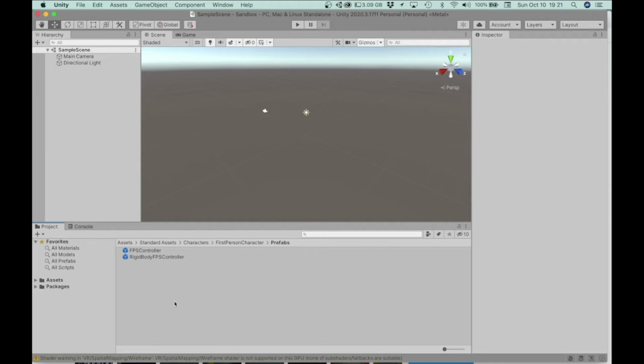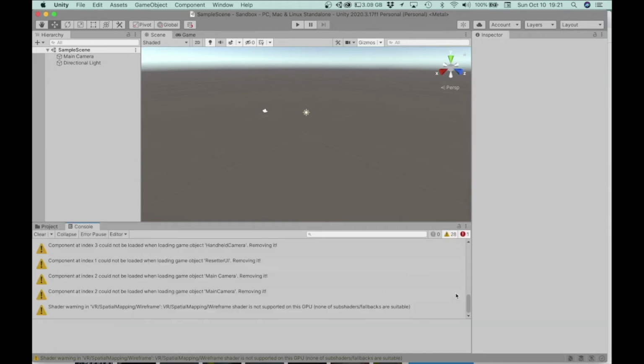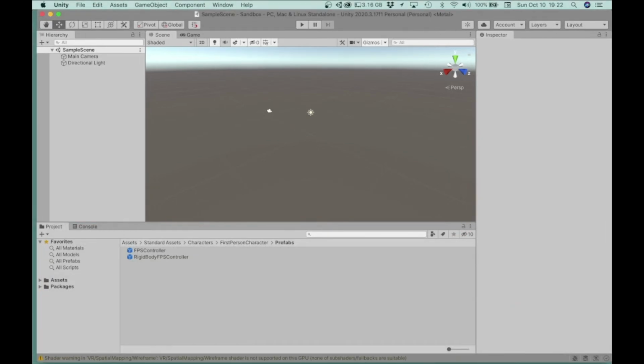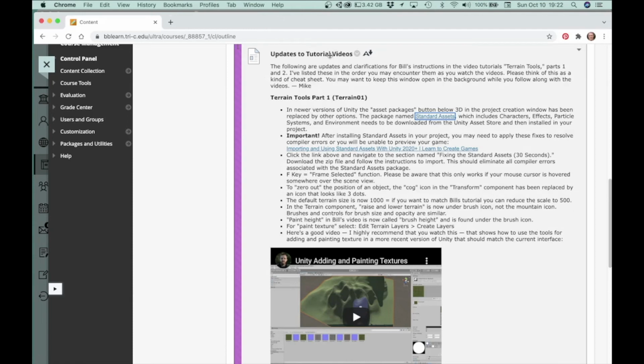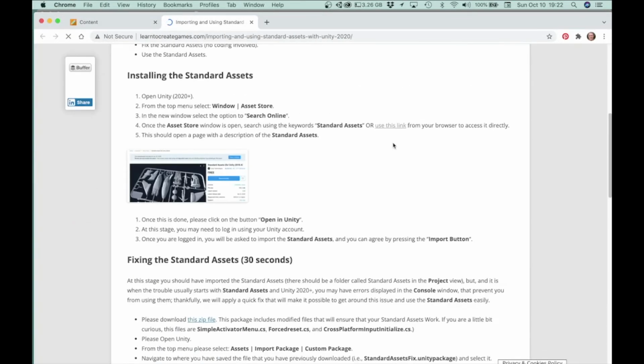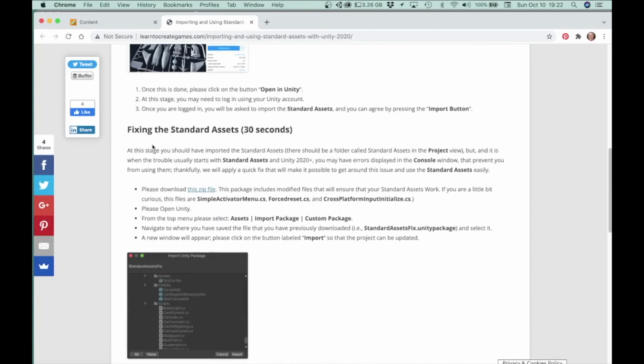All right. So the next thing that we need to do is check under our console window. So under console, there's a lot of warnings and there's some errors, compiler errors that we should take a look at. So we're going to need to fix these. And the way you can do that is to, let's go back to the updates to video tutorials. Let's go to this website. All right, what we're going to need to do is scroll down to where it says fixing the standard assets, and let's go ahead and download the zip file.